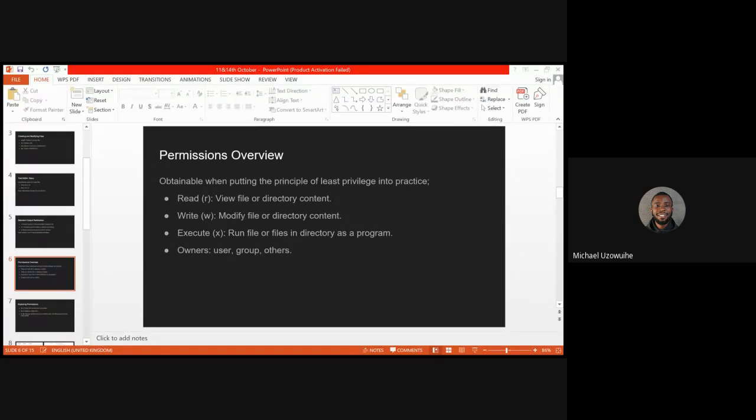So these are the three main permissions that are given when it comes to every file or anything that is existing as a resource on the Linux operating system. So these are the three forms of permission that we can give. And who are these permissions given to? They are given to owners, and these owners are classified into three.